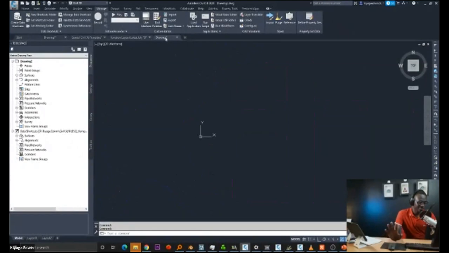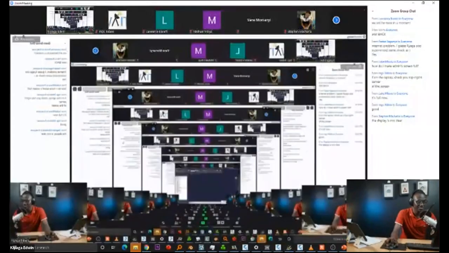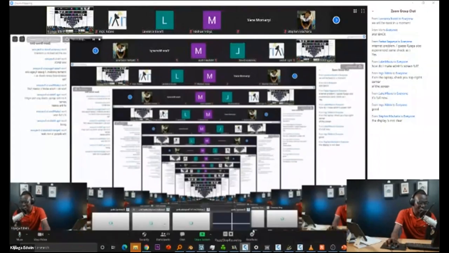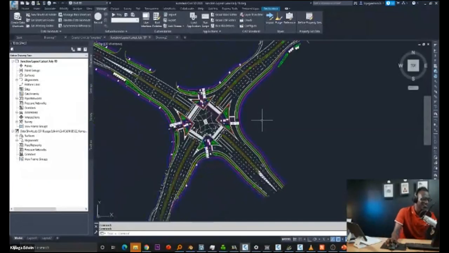Now, let me start with just the tips of Civil 3D. I hope members are okay. Members, are you with me? Is everyone with me? I can't literally go back to the screen because the software I'm using to broadcast this just ends up zooming. Is everything okay with members? Yes, it is okay. We're good?